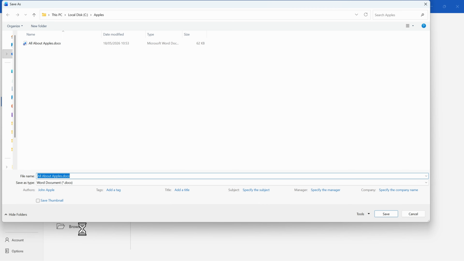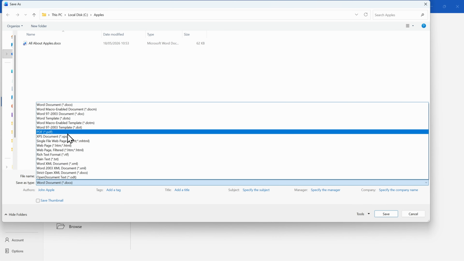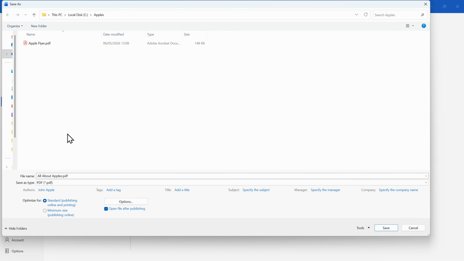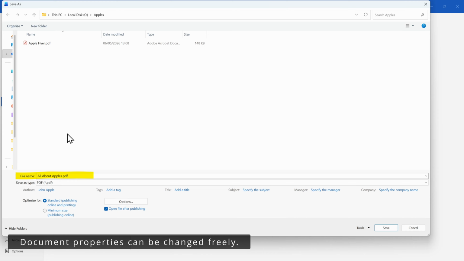Choose where you want to save the file on your computer. Now in the File Type dropdown, choose PDF. Once you select PDF, a few additional options will appear for you to review and edit before saving. You can see the document details at the bottom of the File Explorer window, like the file name and document properties such as author information or tags.